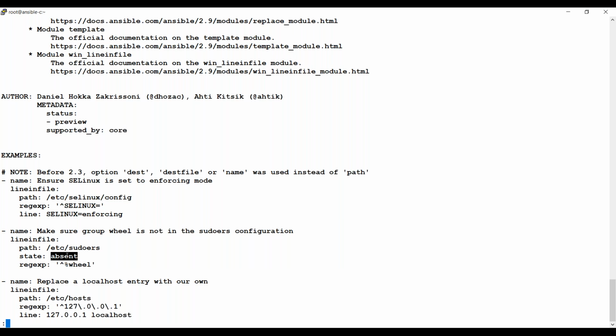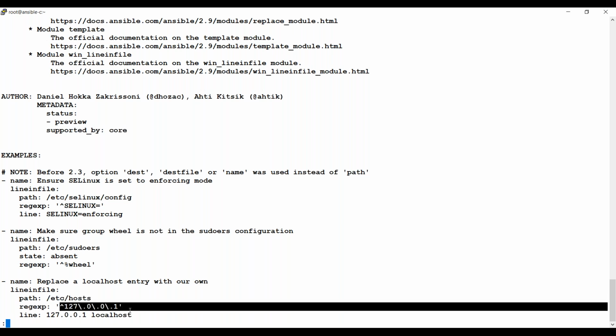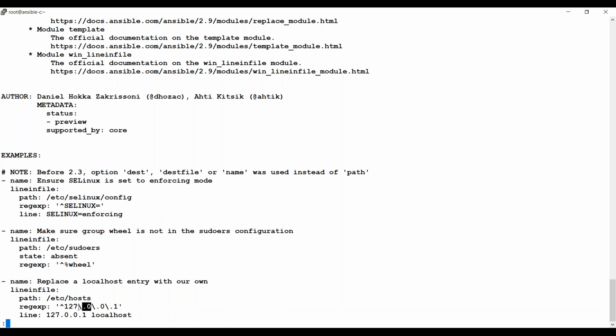So that particular line will be deleted, right? Or you wanted to go to /etc/hosts, search a line starting with 127.0.0. See, whenever there is a dot, you should use backslash dot, backslash dot. So search this line, and in place of that line, you put something like this.